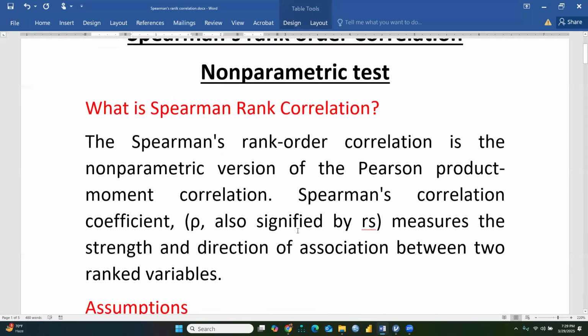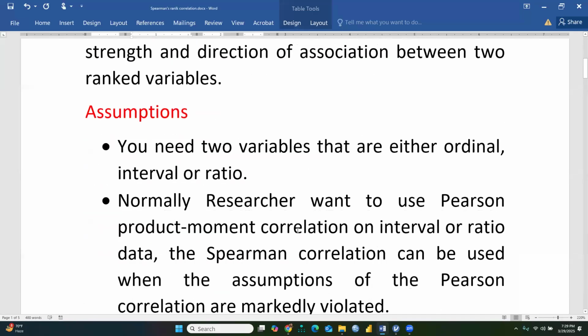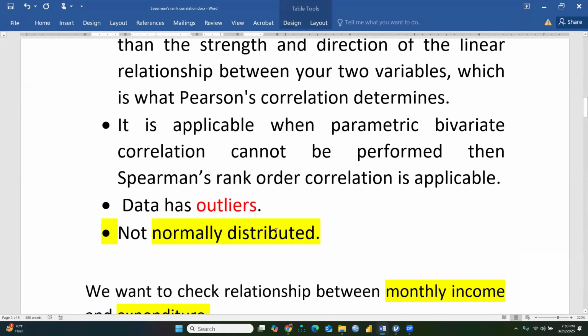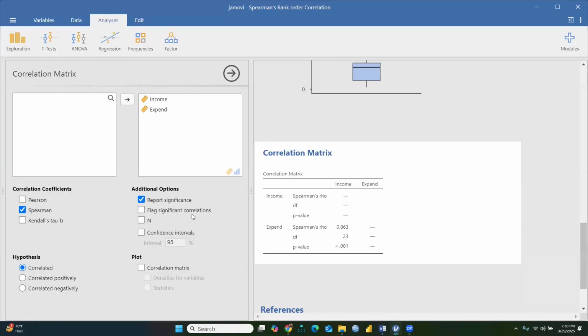But before that, first, please go through all the assumptions. If any assumption of the Pearson correlation is violated, then definitely we are going to apply Spearman rank correlation. So I'm sure all these things are clear.